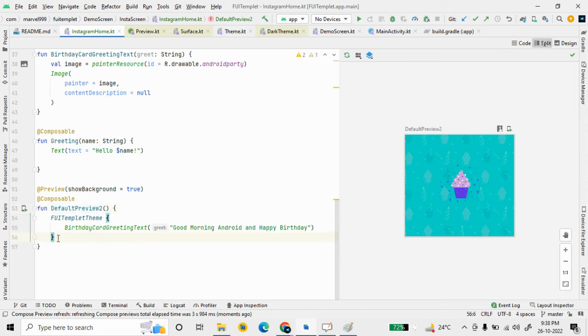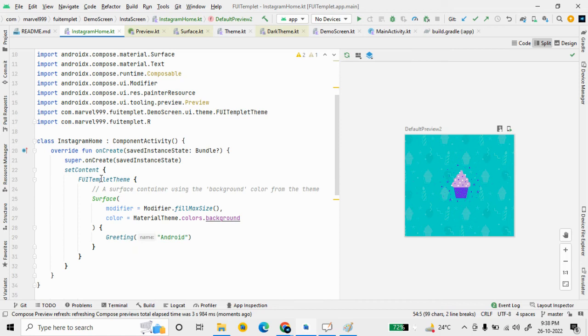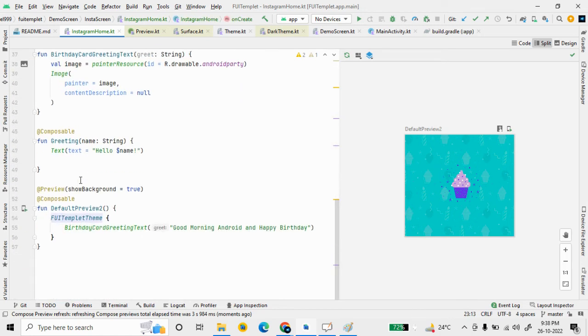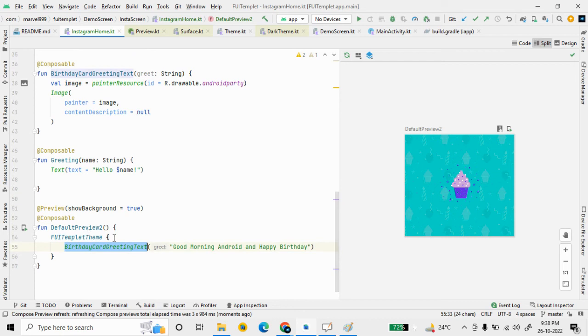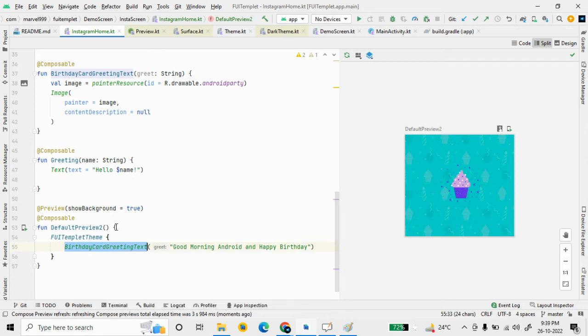Okay, and here we will call these same functions that we called in set content. We will call here, which is a theme, and then we'll show the UI itself. Okay, so basically I have created a function called birthday greeting text, whose work is just to show an image. Okay, so to show an image, what you have to do is get the painter resources. Okay, painter resources is responsible for showing an image.